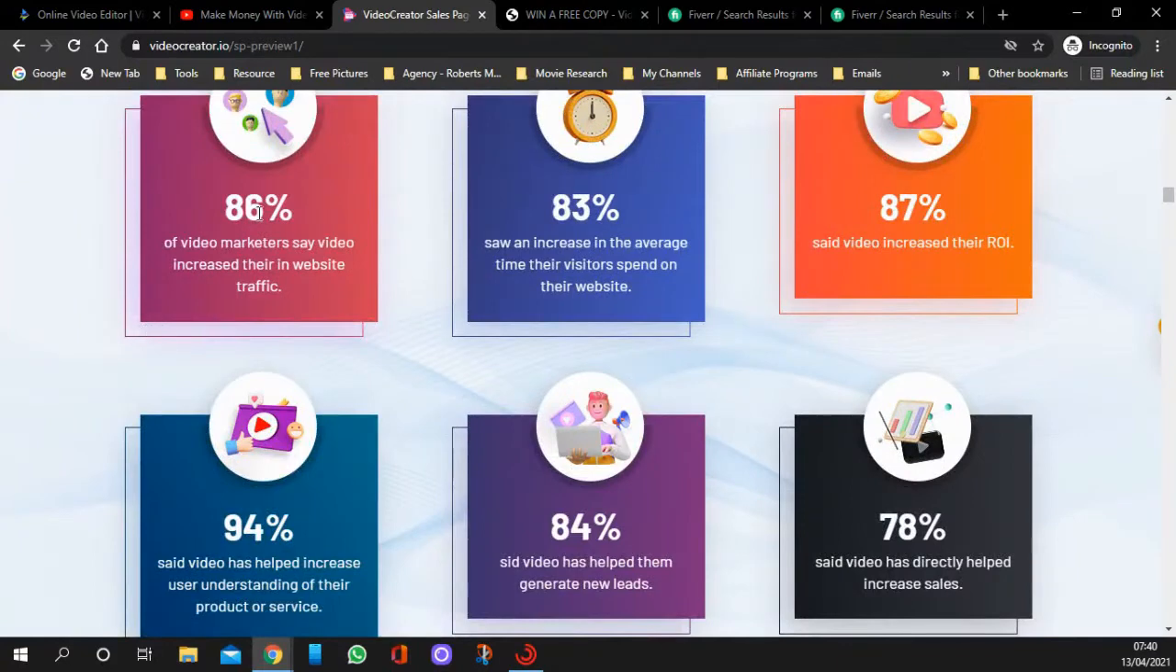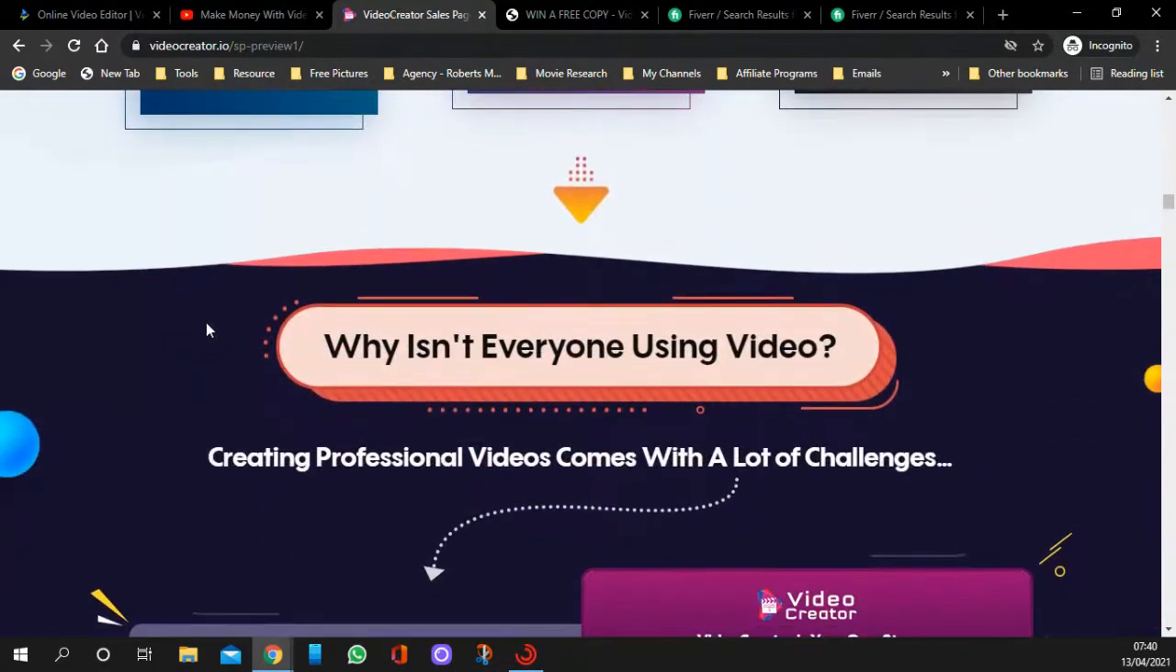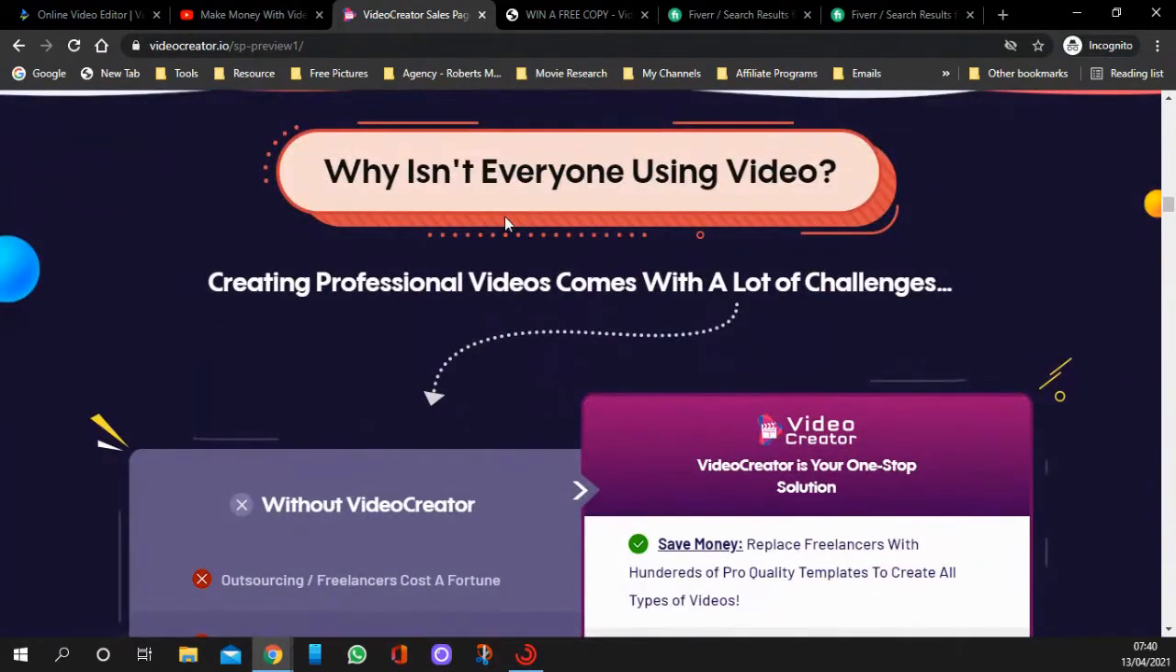Here's some stats about different videos, like 86% of video marketers say video increased their website traffic. 83% saw an increase in the average time their visitors spend on the website. 87% said video increased their return on interest. Yeah, and so on, guys. Lots of different ones. Why isn't everyone using video?